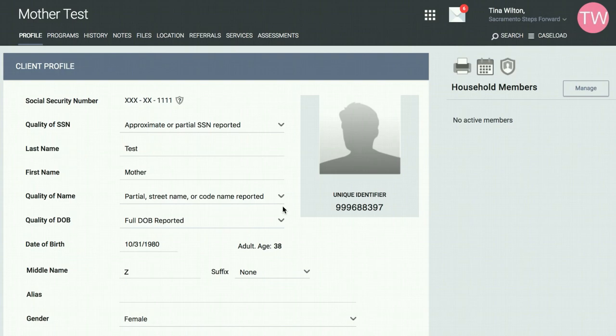I've created my new profile. The client's name is Mother Test. And now I'm going to go to the section to obtain the electronic signature. So the first thing I'm going to need to do is go over to the right-hand side of my screen. You're going to see three icons: a printer, a calendar, and a shield. You want to go to the shield and click on that.